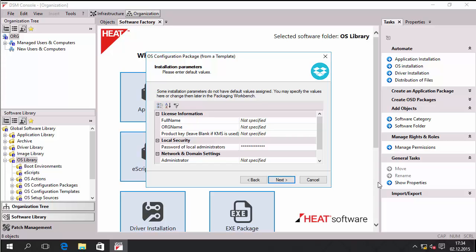Within my configuration package, I will have some variables and parameters that I can preset or select later when assigning the package, so when really using the package to initiate an installation. So I will select the full name, which is Solmera Education. The organization name will be Solmera. Product key, I will leave that empty for the moment. Password for the local administrator, so that you know that password as well.